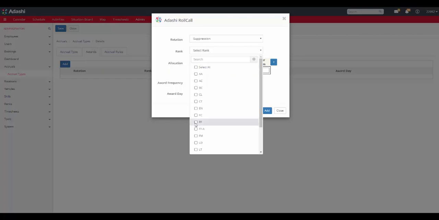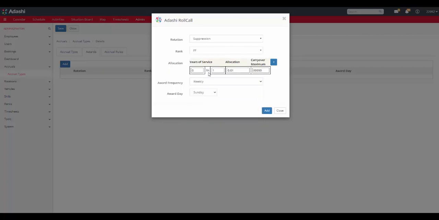In my case, I am setting up the vacation time specific to firefighters, so I'm just going to come down here and choose firefighters. Then here under allocation, this will be a bit different than it was on my rolling awards. Since this is an annual award, I will need to assign how many vacation hours they get based on their years of service. So in my case, for years of service, I'm going to put 0 to 1, under allocation, I'm going to put 5.